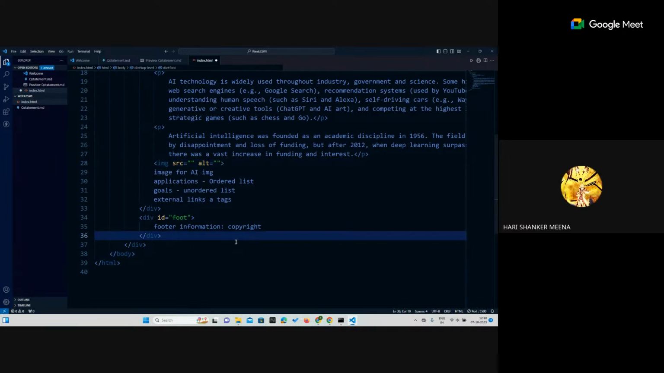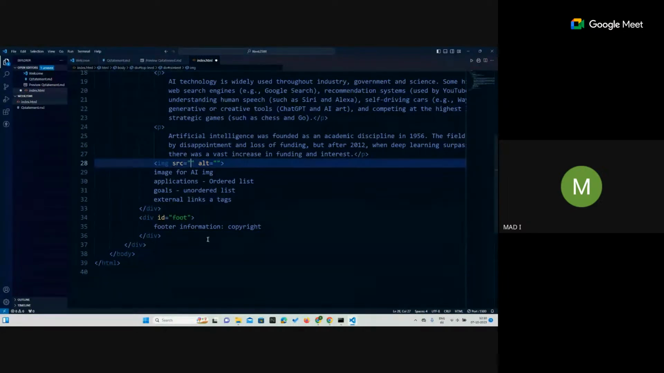So what else, sir? I'll come to that. Now let us go to attributes. What are the different attributes, SRC and others, of the image tag? One is source. SRC means source. This will tell you where the image is located, in your system or on the server, that you want to load.